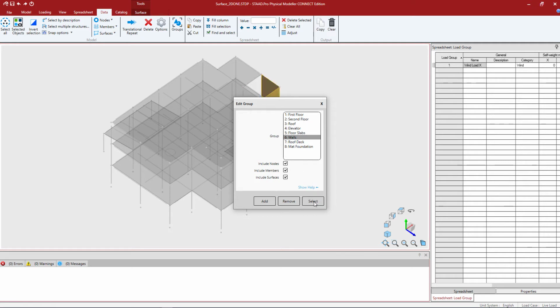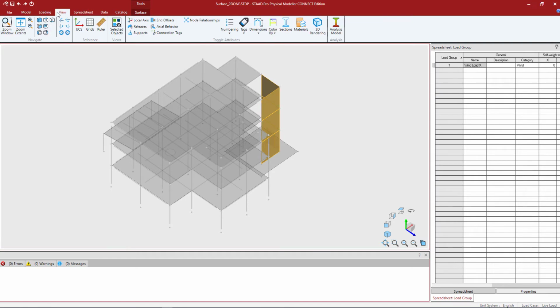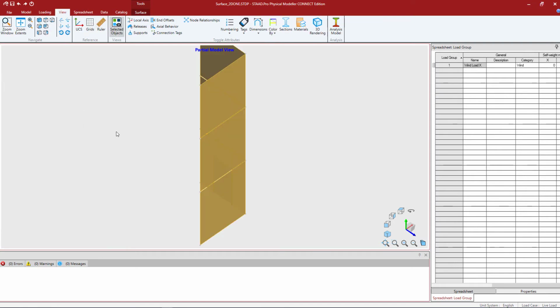And here, I'm going to tell the program I want to select my walls. And let's go ahead and close out of there. Now at this point, I want to isolate this particular view. So I'm going to say View, Selected Objects Only. Now for these particular walls, what I'd like to do is apply it to the local coordinate system. And it might be helpful to turn my local axis system on while performing this exercise.